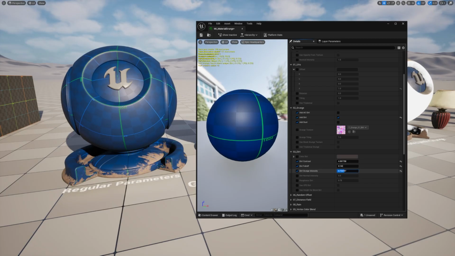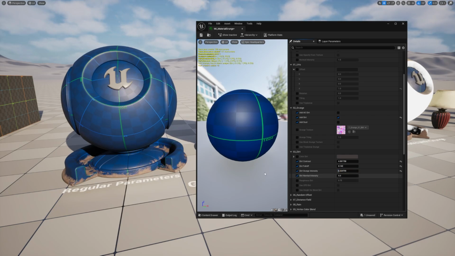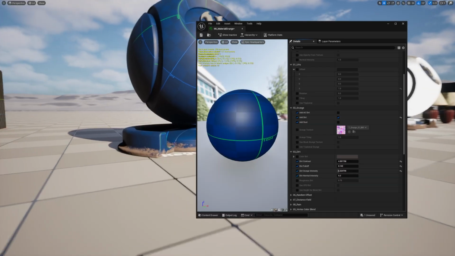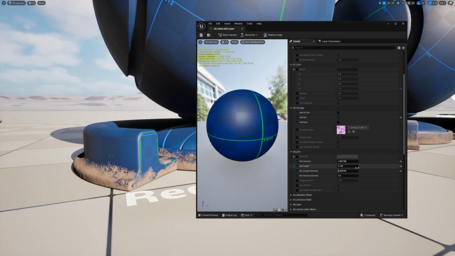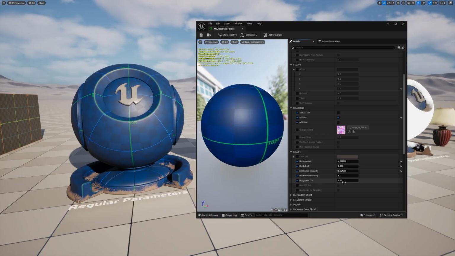You can also adjust the intensity of the noise texture to control how strong the variation is. On top of that, the dirt can generate its own normal detail automatically. This adds extra depth and makes the effect feel much more grounded on the surface. And of course, you can fine-tune the roughness of the dirt to match the look you want.